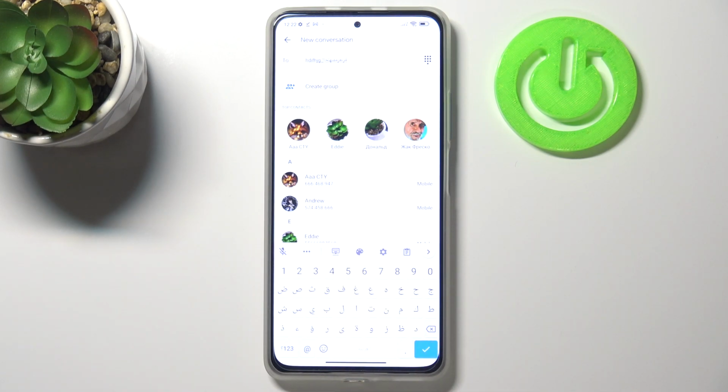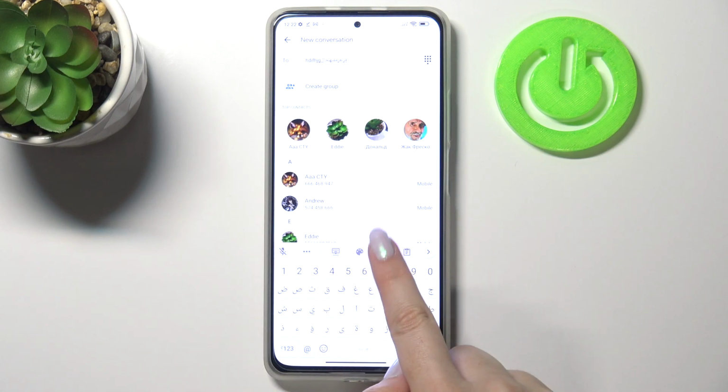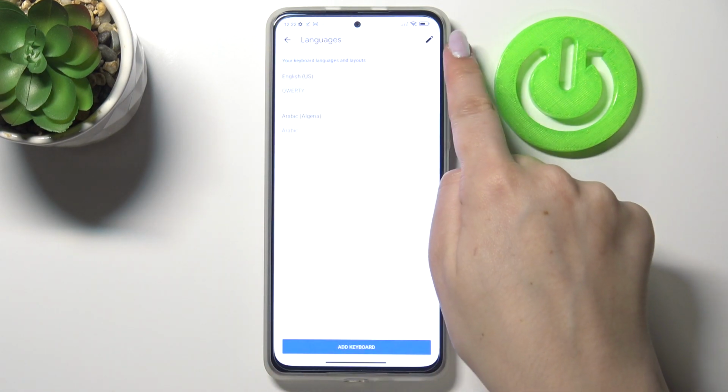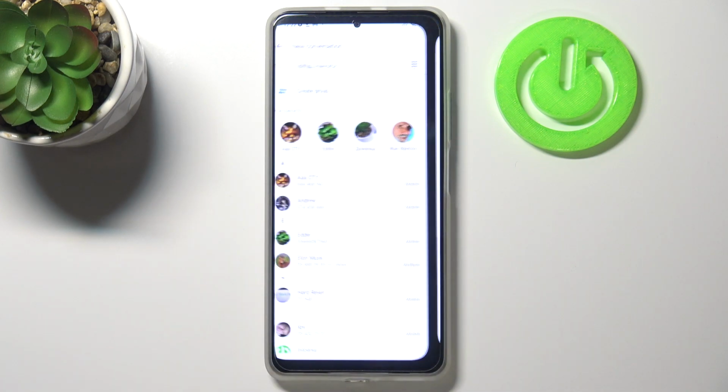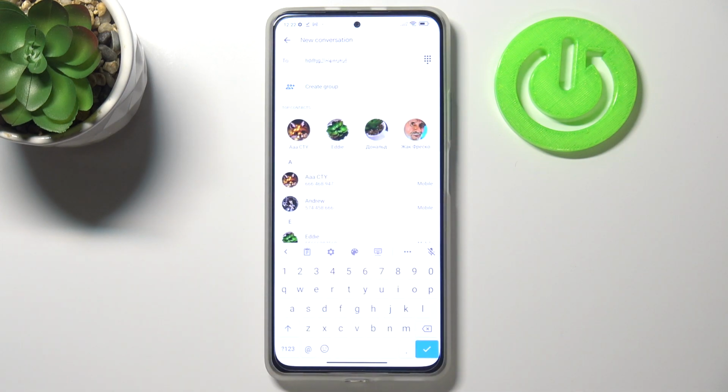If you want to remove the language from the keyboard, all you have to do is simply go back to the language settings, tap on this pencil icon, and mark the language you would like to remove. Tap on the trash bin icon, and as you can see, it is immediately removed. And right now the spacebar is empty, so it means that we've got only English applied.